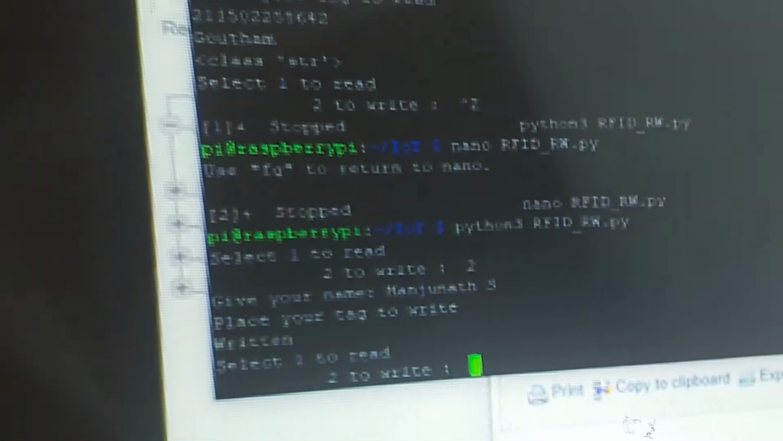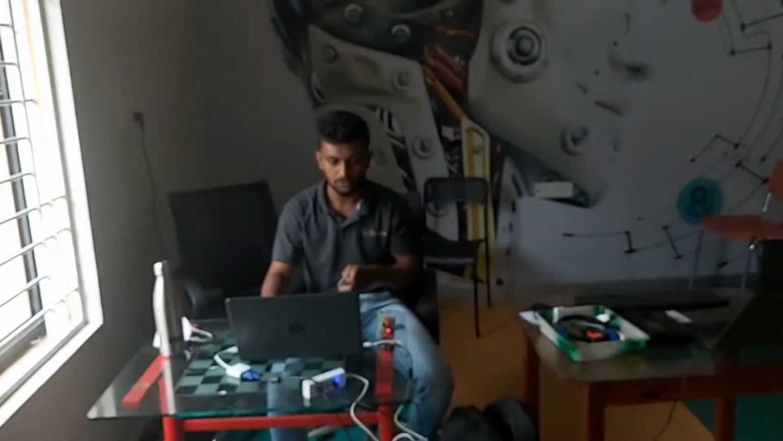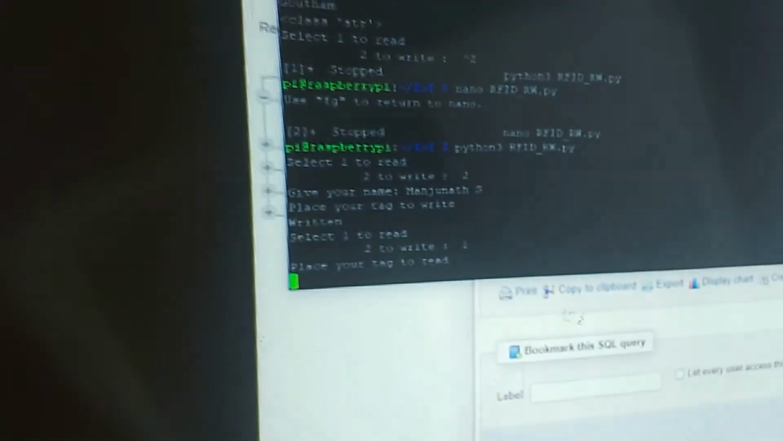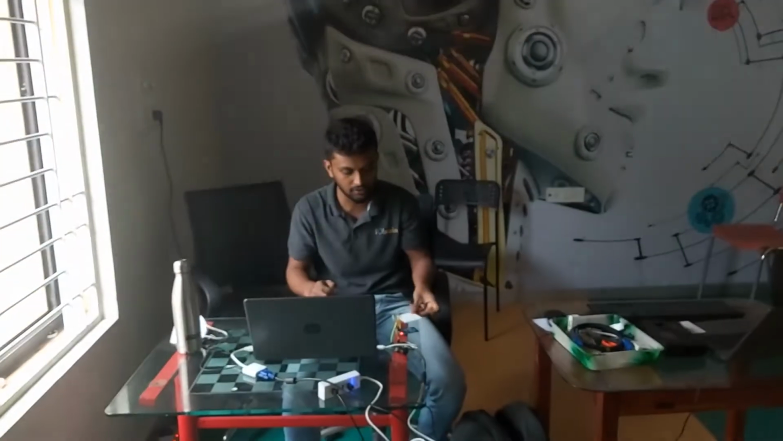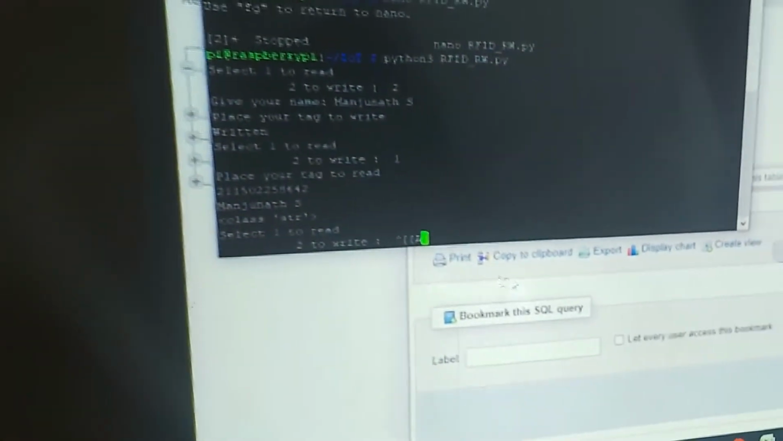So now I'm going to read this tag. So for that I'm going to press 1. So here you're going to see place your tag to read. So for that again I'm going to place the same tag to read here. Now you can see Manjunath with the ID number as written over there.